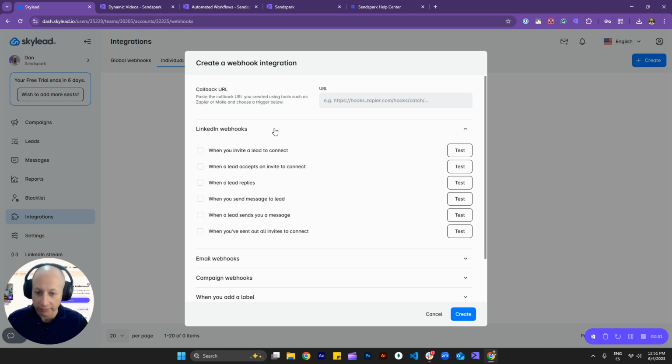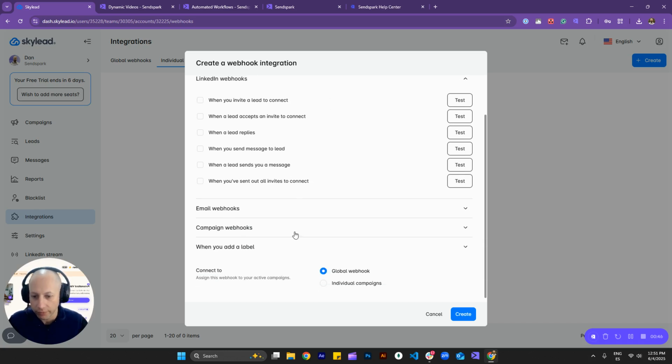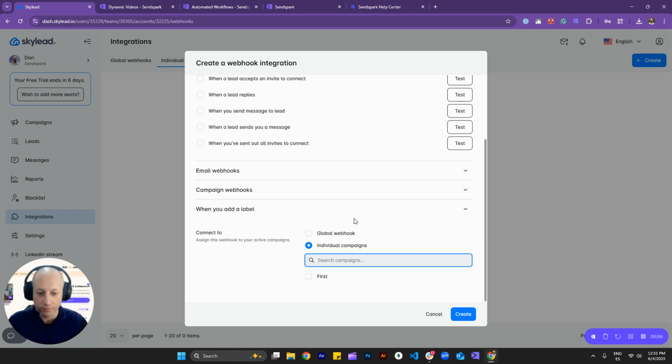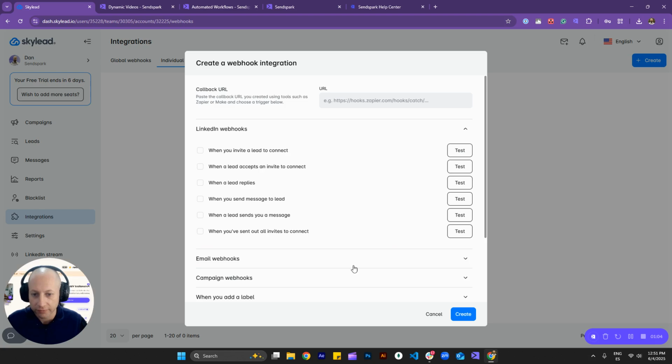Basically what we're setting up is that whenever a certain action happens in a Skylead campaign, something else will happen in Sendspark, which is us creating a video automatically in this case. Okay. Once we are here, you can scroll down and select individual campaigns, because that way you'll have full control over where this action happens, or from where it happens. I'll click on first because that's the name of my campaign. But we'll stick to this section so we can test it out and you'll see how it works.